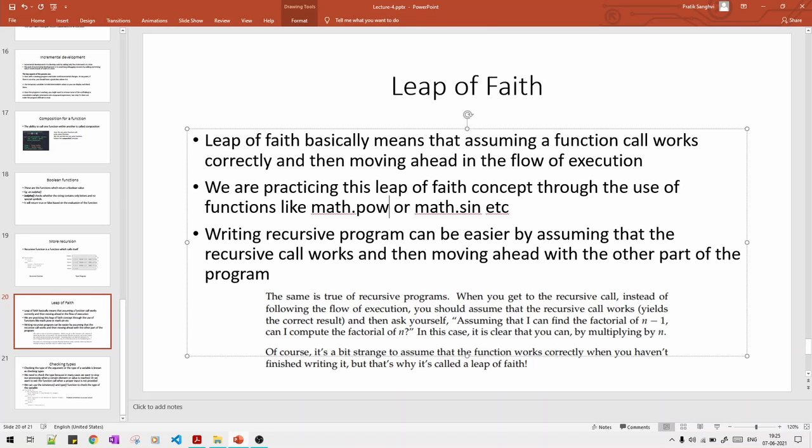This is a concept which should be kept in mind when trying to write recursive programs, because using this will make writing recursive functions quite easy. What the text at the bottom says is the same is true of recursive programs. When you get to a recursive call, instead of following the flow of execution, you should assume that the recursive call works. So you should assume that the recursive call will work in your function. That will help you to write the logic for the program.